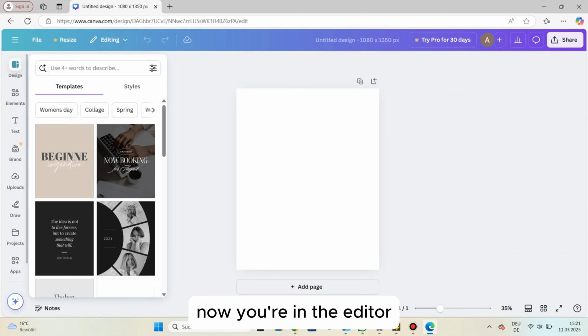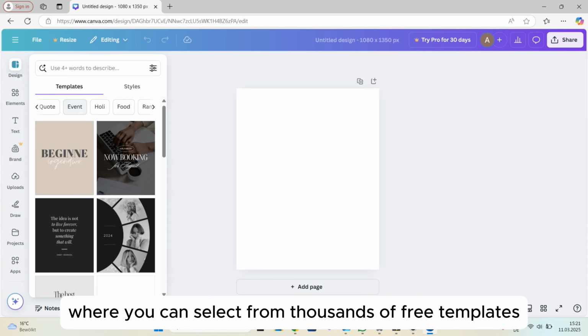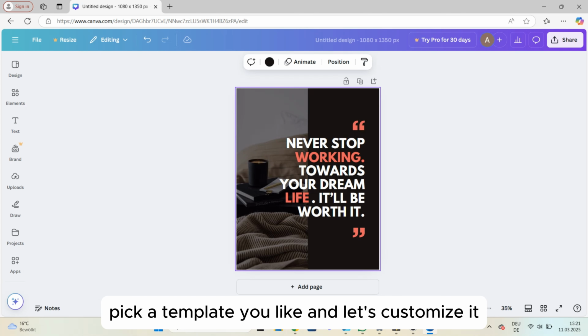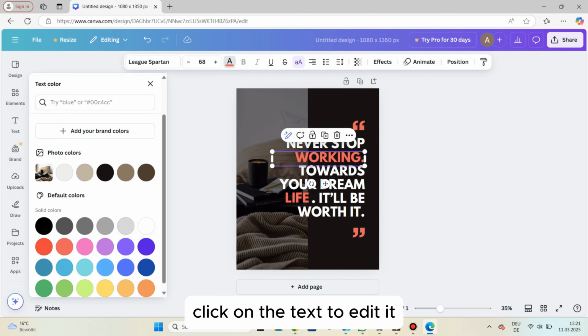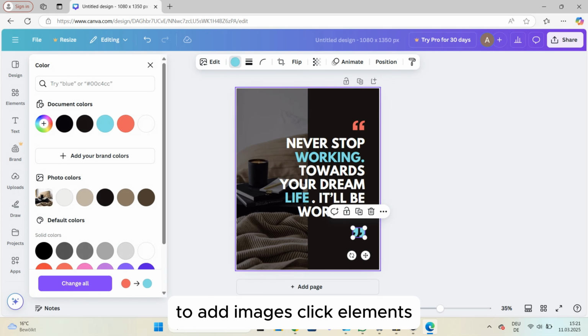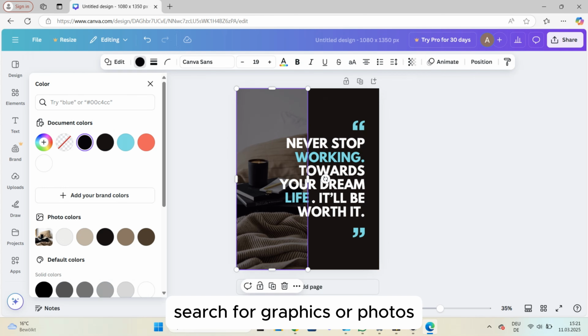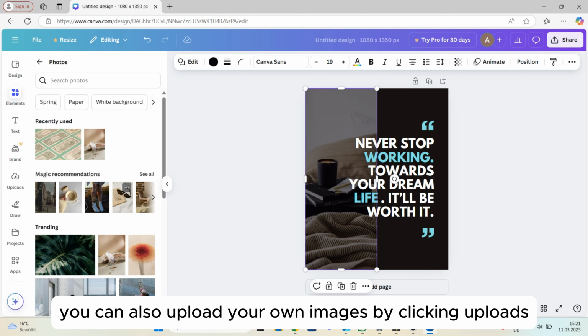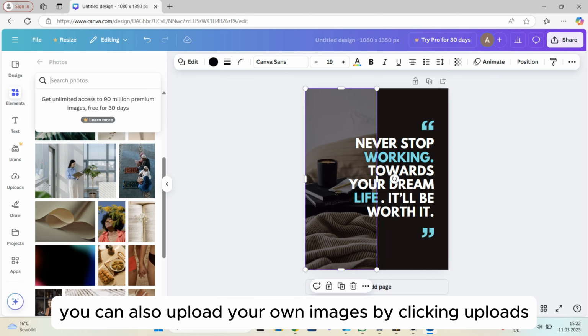Now you're in the editor where you can select from thousands of free templates. Pick a template you like and let's customize it. Click on the text to edit it, change the font, or resize it. To add images, click Elements, search for graphics or photos, and drag them onto your design. You can also upload your own images by clicking Uploads.